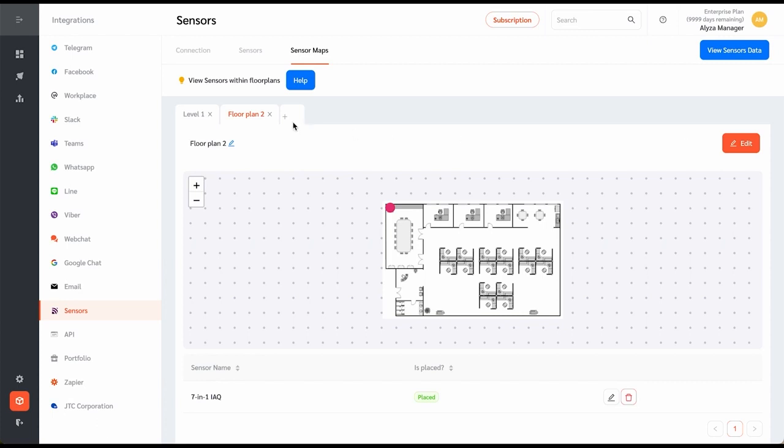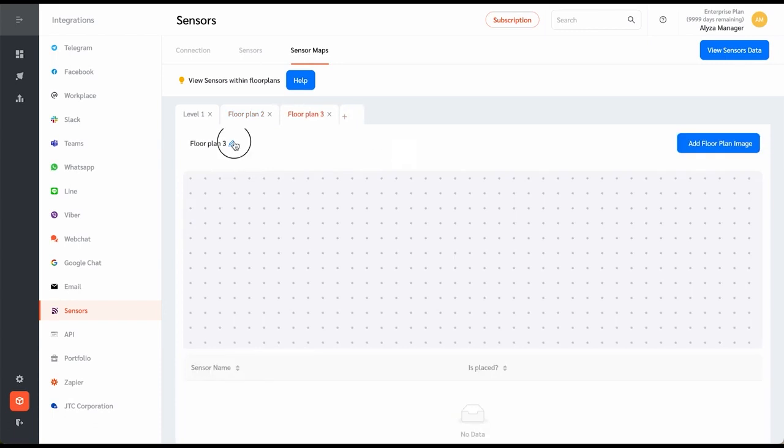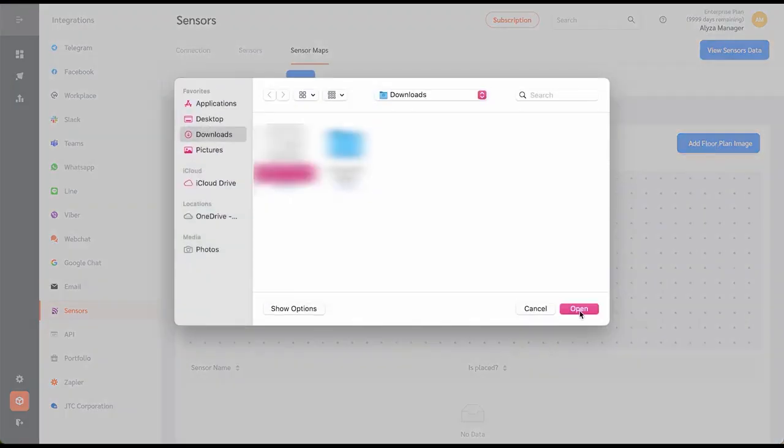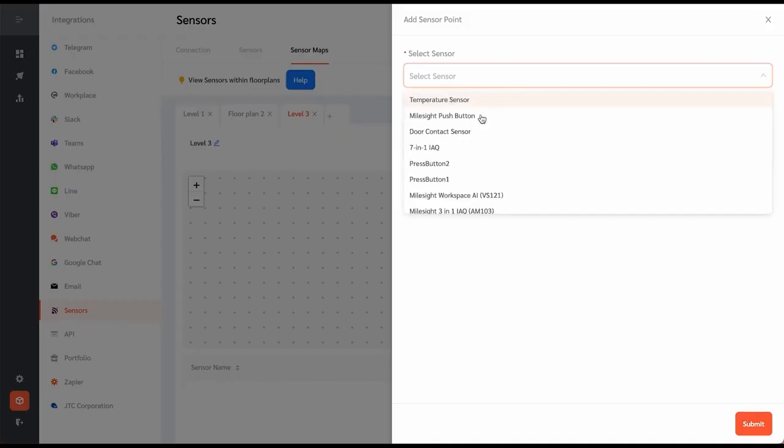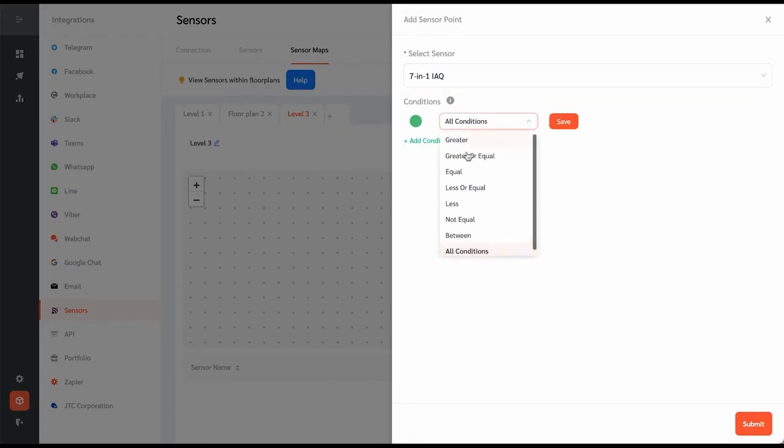Click on the plus button to create a floor plan. Give your new floor plan a name and upload a floor plan image. Click on the plus add sensor point to place the sensor on the new floor plan. You can set different sensor colors based on sensor parameter conditions.